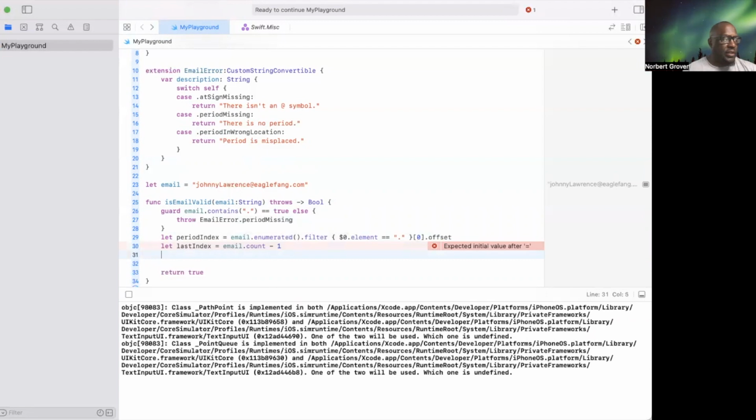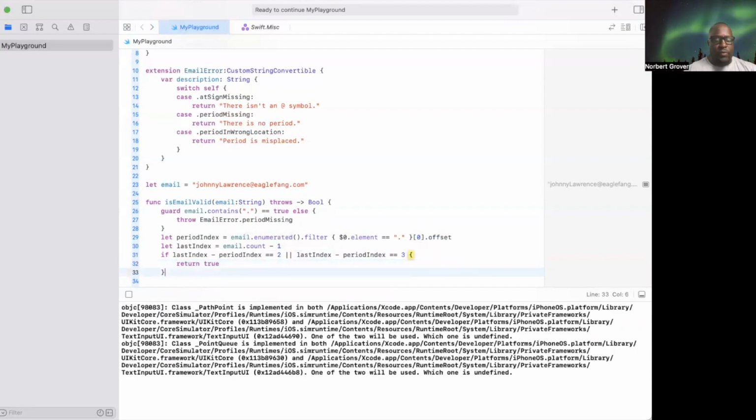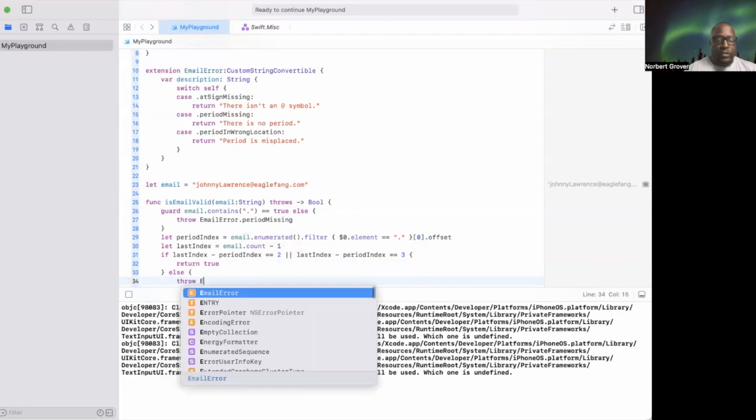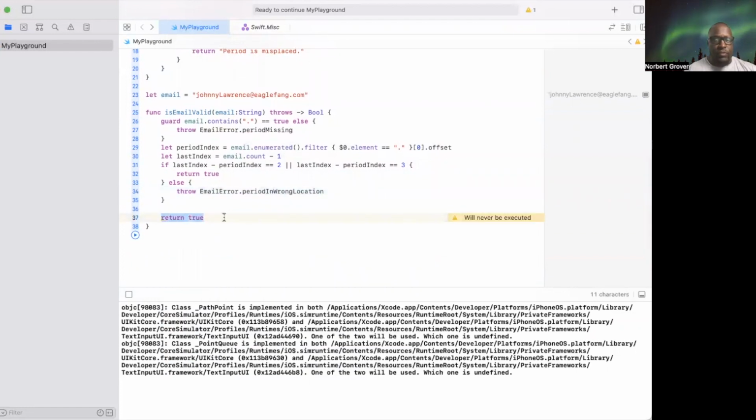Now I'm going to say if lastIndex minus periodIndex equals 2, or lastIndex minus periodIndex equals 3, then I'm going to return true, else throw EmailError.periodInWrongLocation. And this will never be used, as you can see.